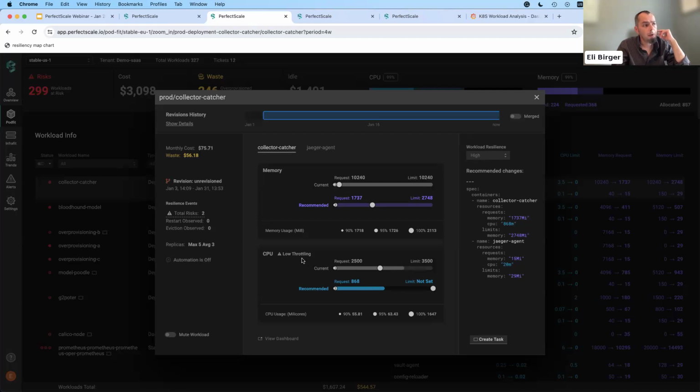Moreover, we have CPU throttling here because of the CPU limit. So PerfectScale comes with recommendations of how much resources we actually need to set. Those recommendations are wrapped into a YAML file, so you can copy and paste them into the infrastructure as code, run CI/CD, and you fix the problem and save $56 a month for this cluster.